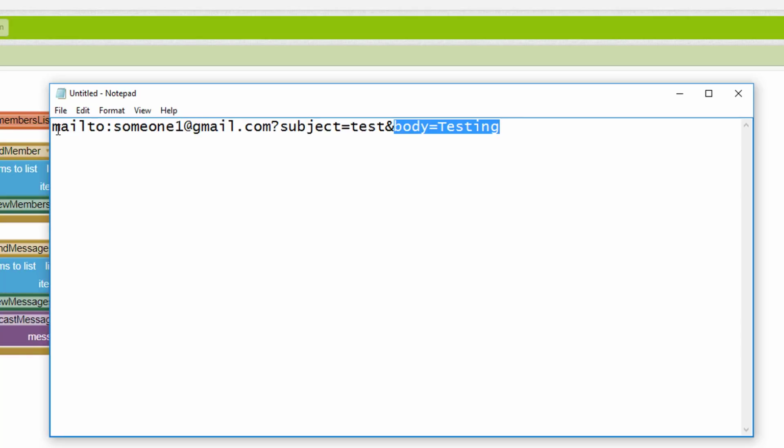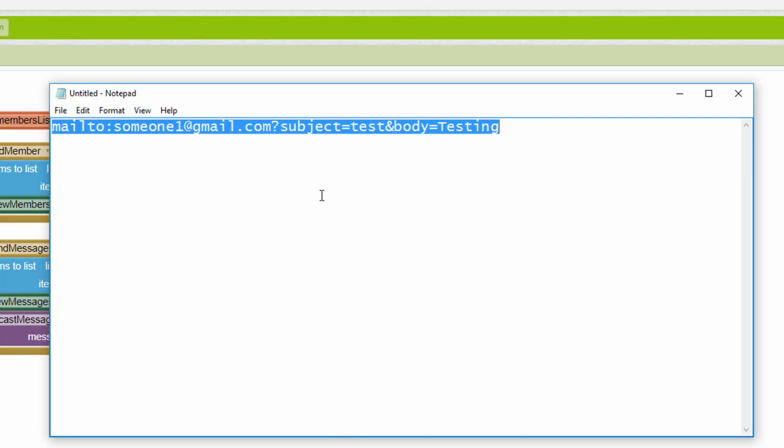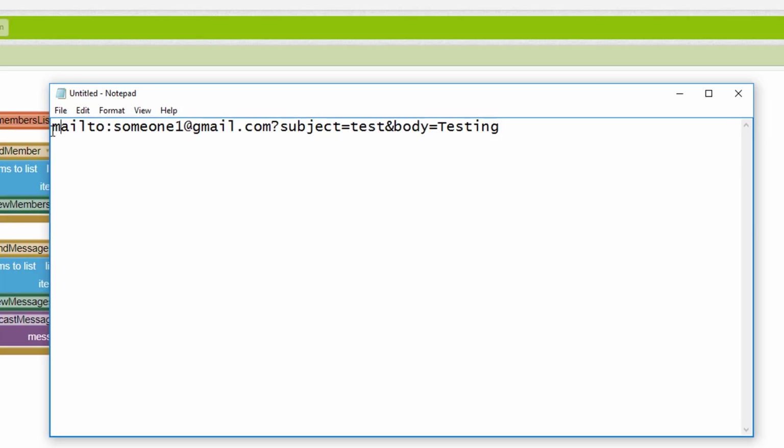All the rest of the information in this line of code is just encoding information saying what the different parts are. So at the beginning we have mail2: that is just specifying that what follows next is going to be our email address. One thing I do want to point out is you can't have spaces in here, so make sure when you're looking at your text strings that you don't have extra spaces in there. The next part is a question mark, and the question mark is just kind of saying, okay, here's my email address, and here's some information about my email.